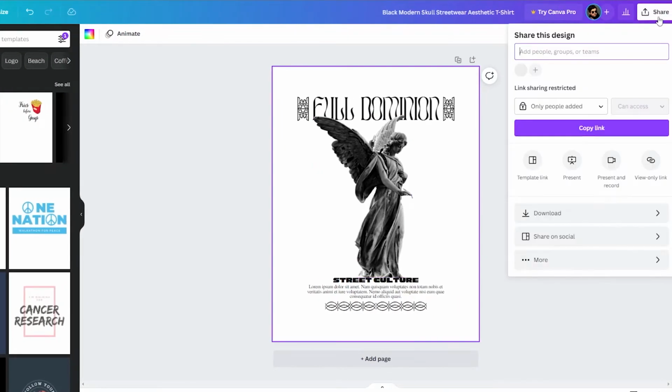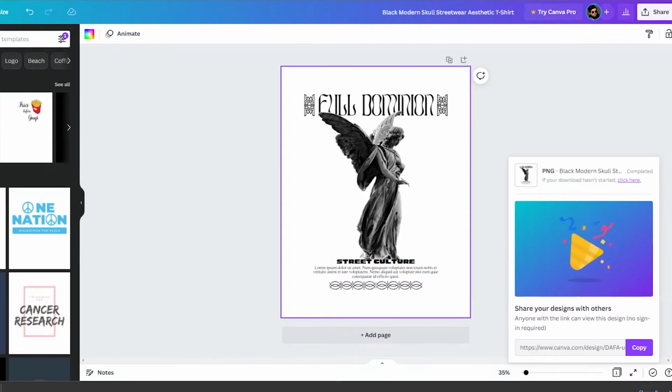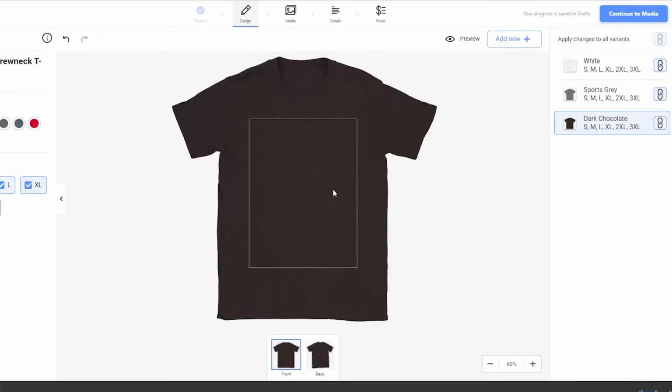So now we just simply click on share and we just download the template. And then what we're going to do is we're going to go back over here onto our design section. As you can see, the black wasn't completely black. It was a little bit different. That's why I removed the black background.